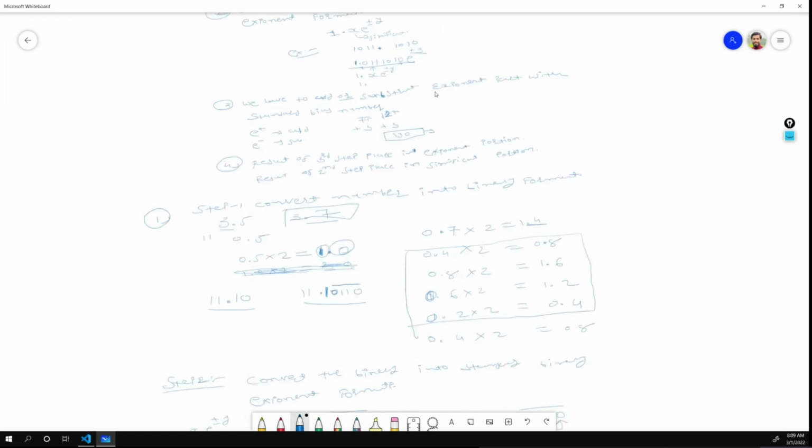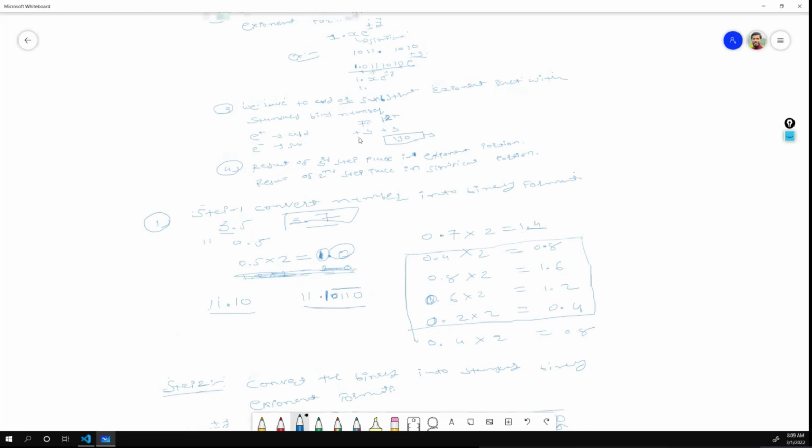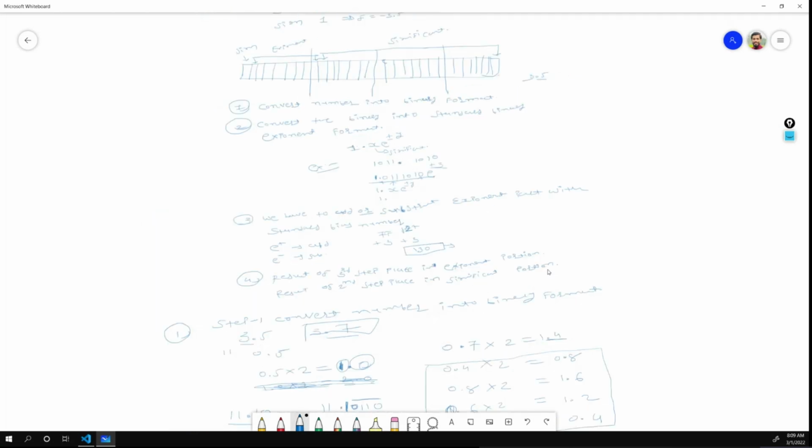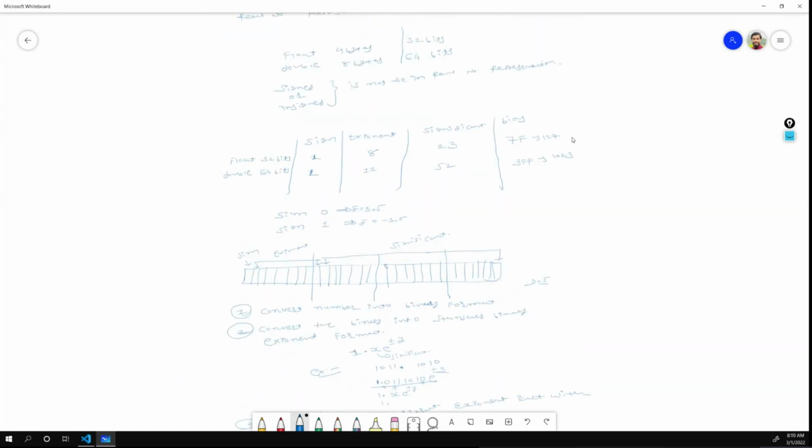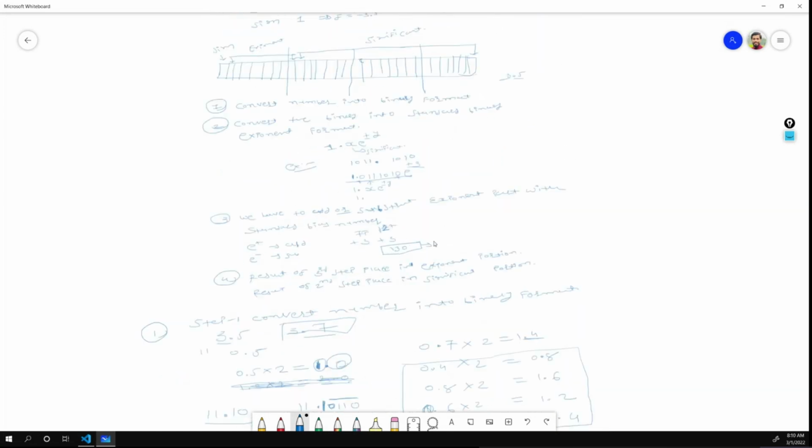We have to add or subtract the exponent part with the standard bias number. So whatever the plus 3 is, we add it to our standard bias number, 127. So 130. The binary of 130 goes into the exponent portion, and the x part, 0111010, goes into the significant portion, and the rest are all 0.